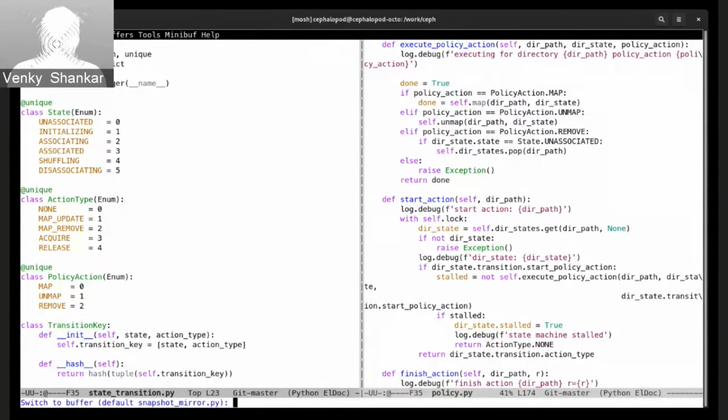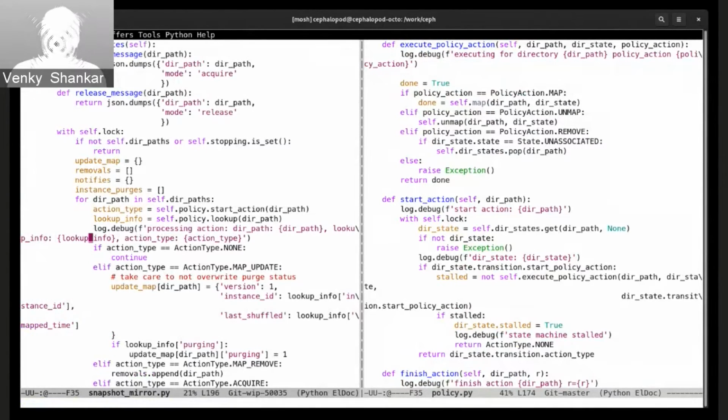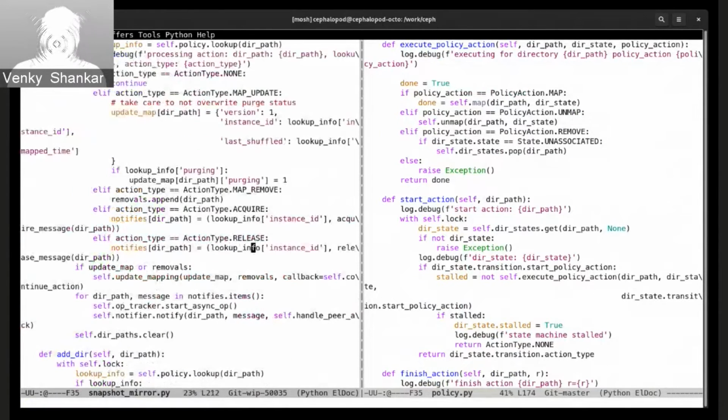So we saw that in the state transition part, we have map update, map remove, acquire, release. For a particular directory, if it's a fresh add, first time add, it does a map update. Map update saves that particular directory key value OMAP in the CephFS mirror OMAP. I'll go through that in a minute. But there can be some directories that need map updates, some directories that need map removal. For some directories, you need to send acquire, and for the others, release.